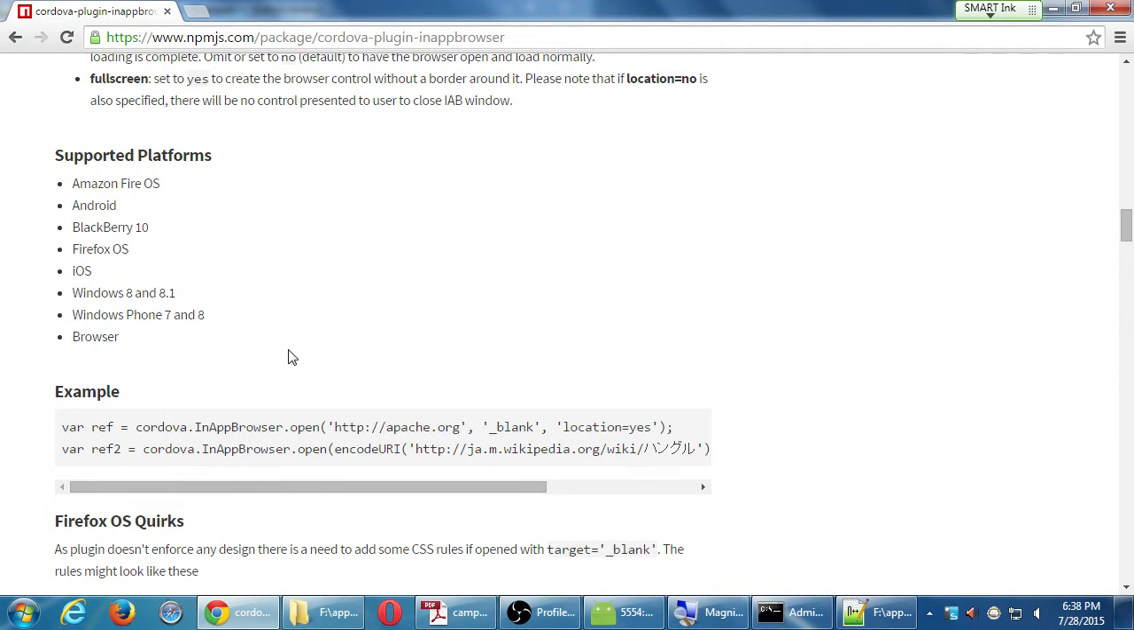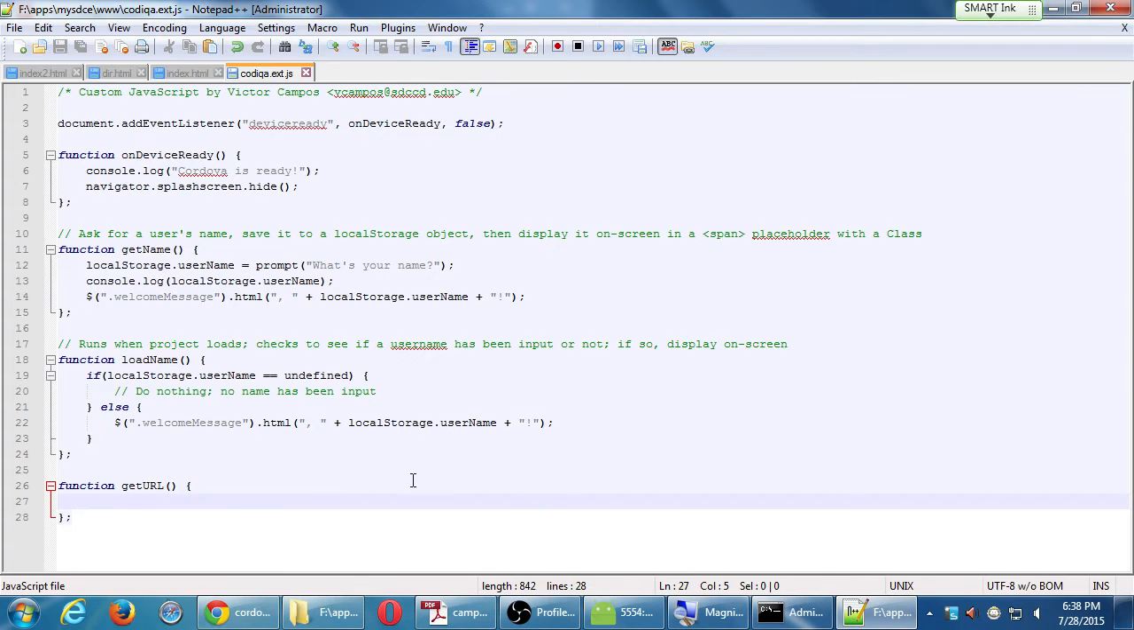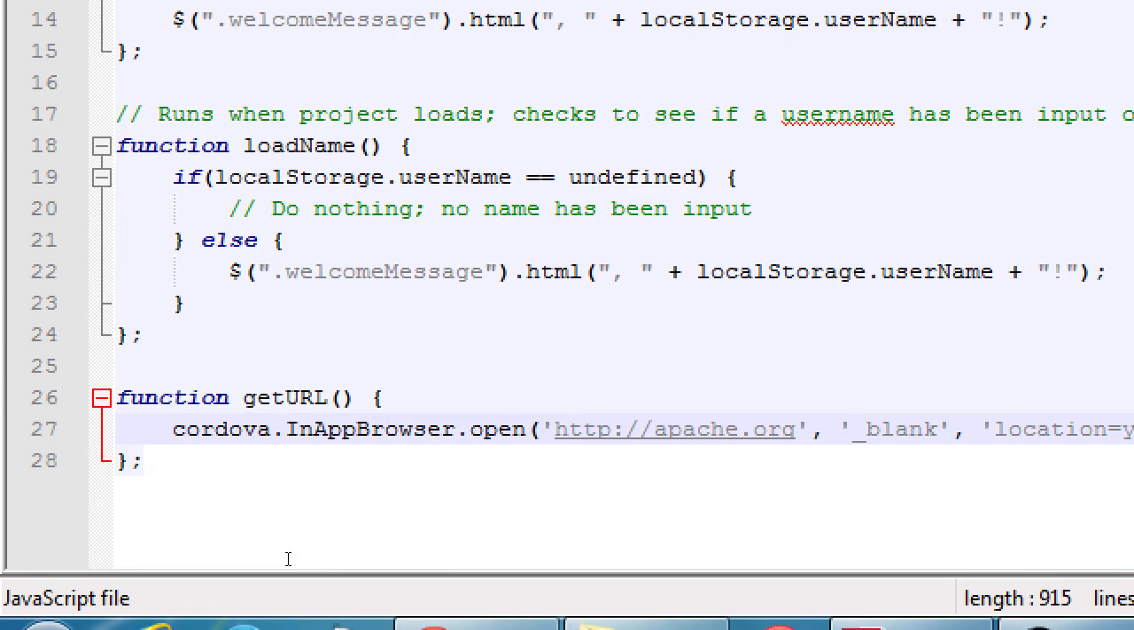Scroll down, it's a little bit ways down, to where you see example, and we have this var ref. Copy what's after the equals. Copy from cordova, blah, blah, blah, semicolon. You don't need the var part, actually, for the way we're going to do it. So find example, and you'll see cordova.InAppBrowser.open, apache blank location. Copy that. And in Notepad, we will paste that into the getURL function. We still need to fine-tune this, as I'll explain in a moment.